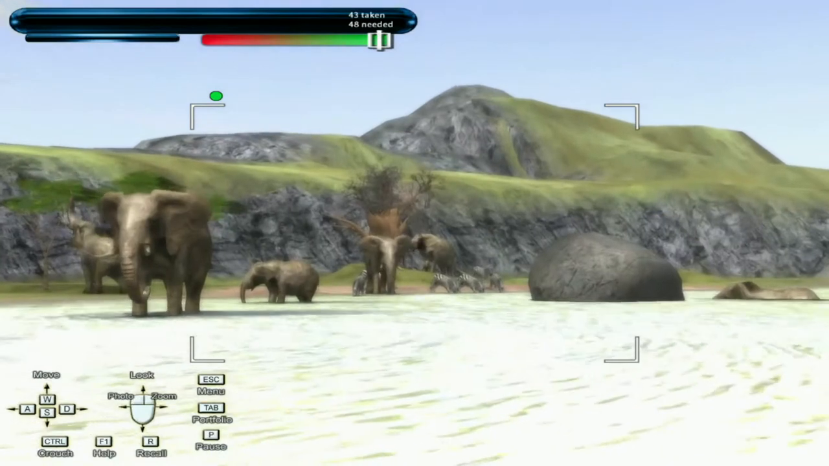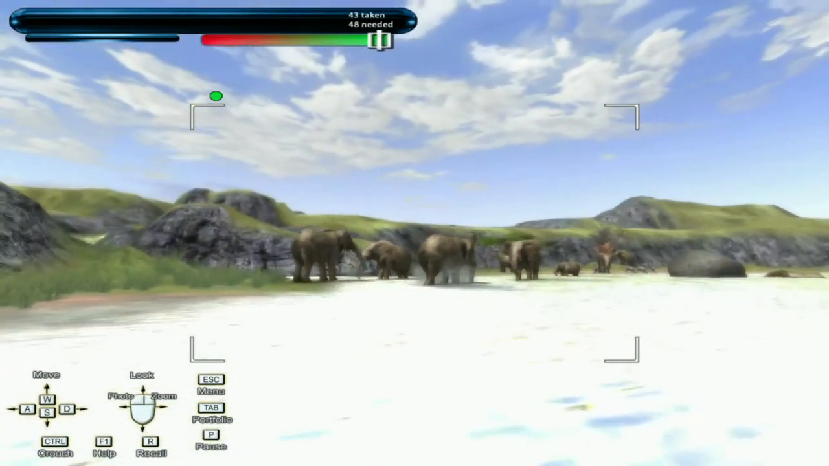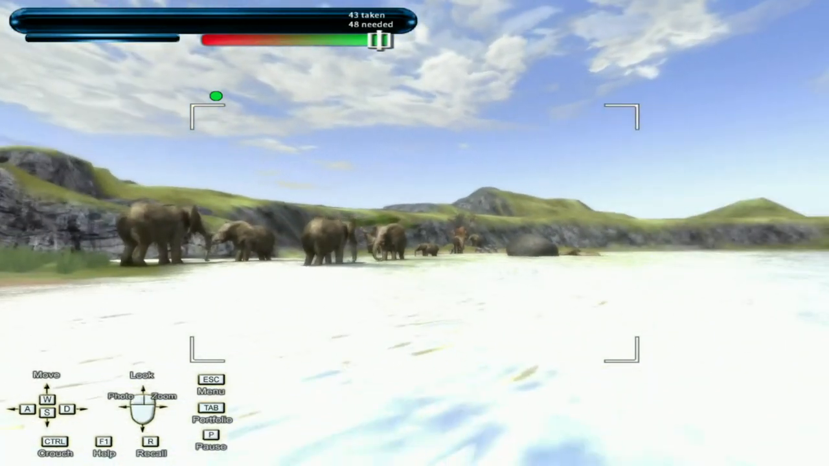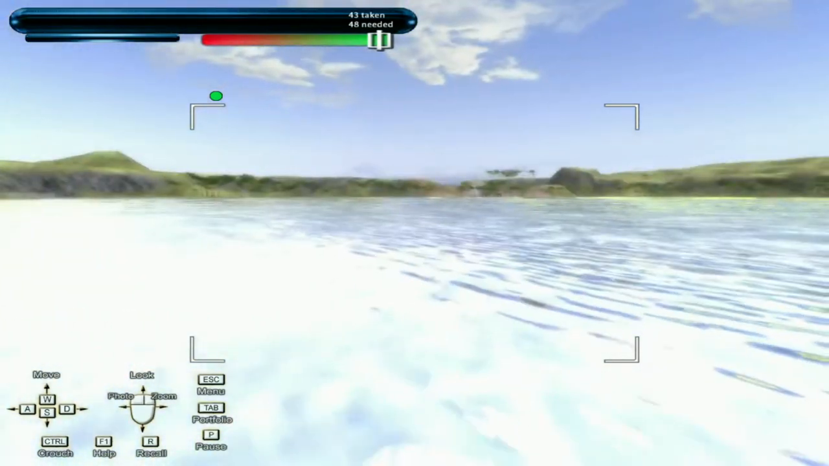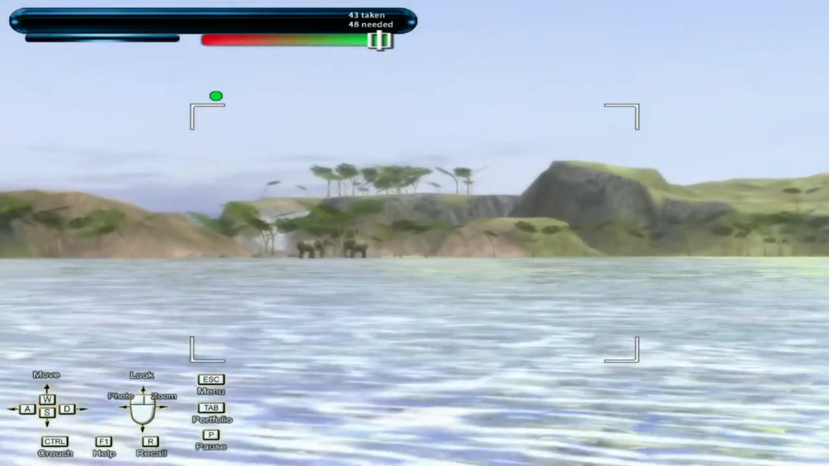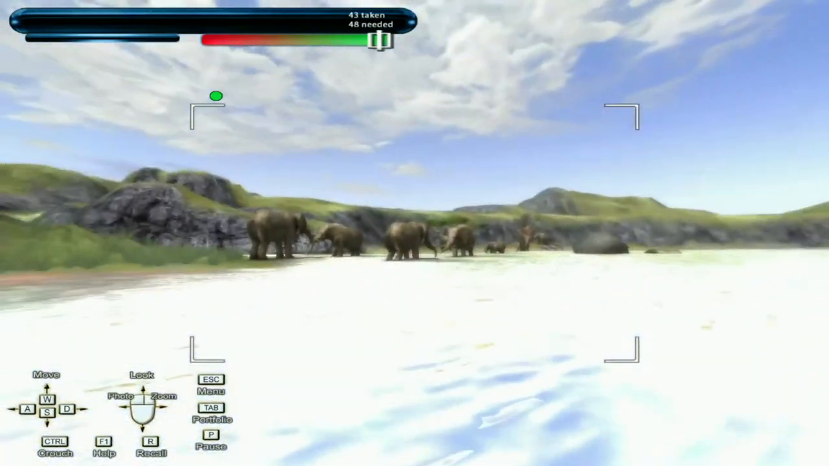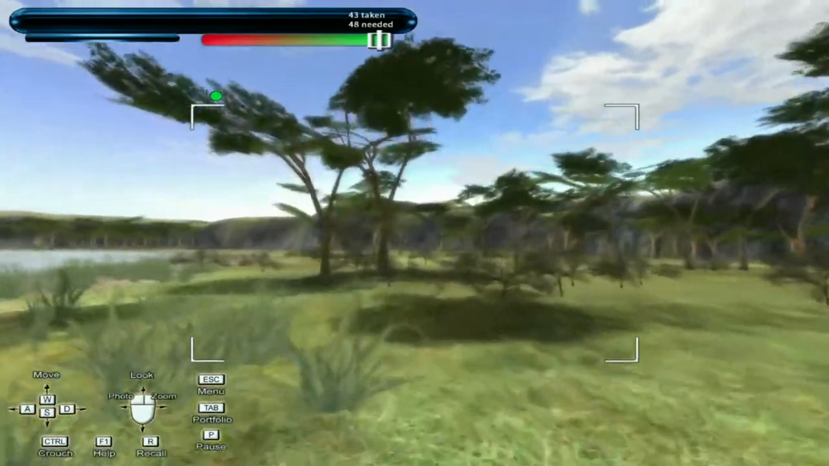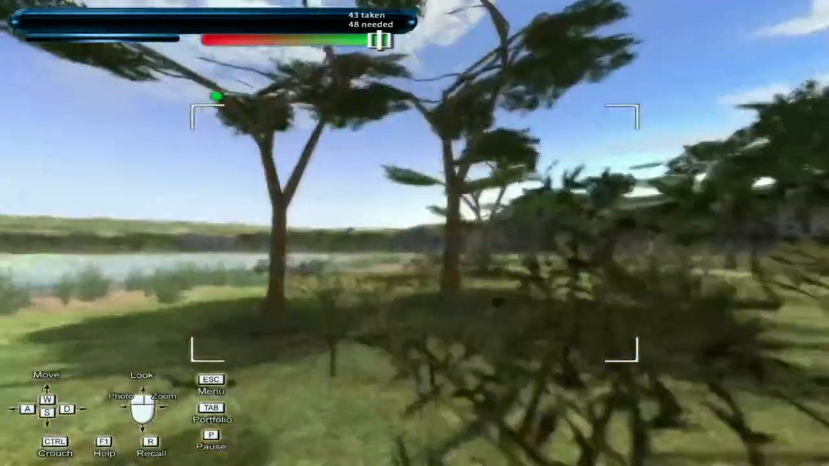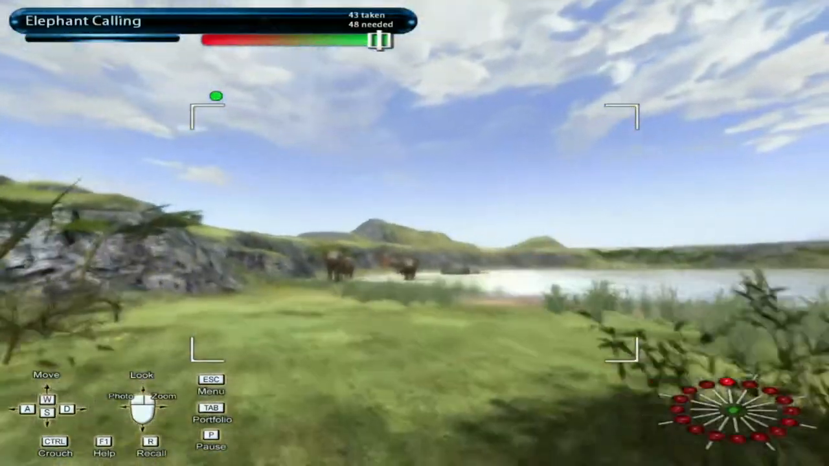There's also a zebra over there, but I can't really get over there anymore because there's kind of just elephants everywhere. And the water's too deep in the lake. Oh, look, there's even more over there. Fun. Okay, so now what? Do I keep moving? No, I have to stay.